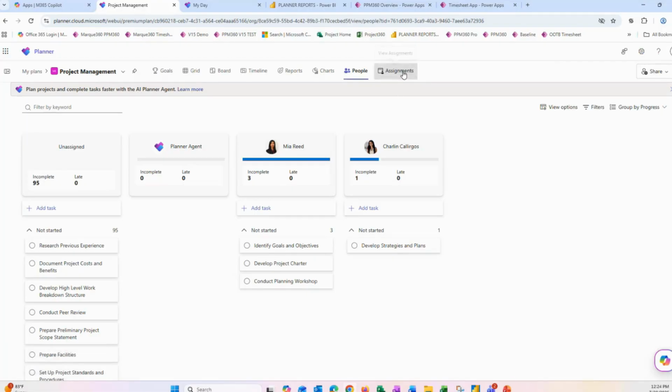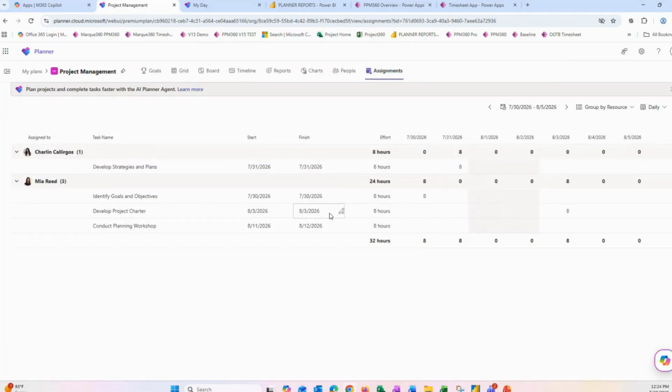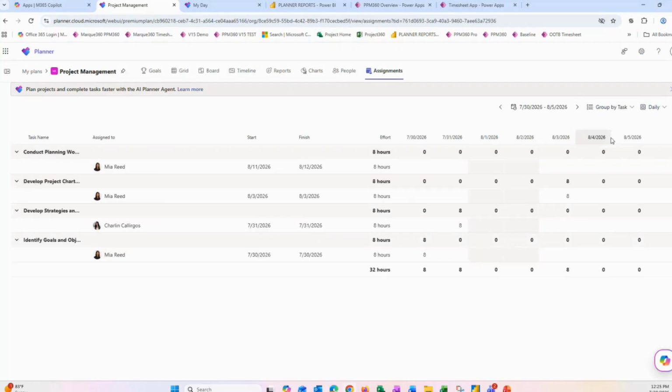There's also an assignments view. Now, I see a lot of people that have used Project Online really happy with this view. If you are someone that's used Project Online, this is a lot like your task usage and resource usage views. So there are a couple of controls at the top. You can select your date, your time frame here that you're looking at. You can also choose if you're grouping this by resource or grouping it by task.